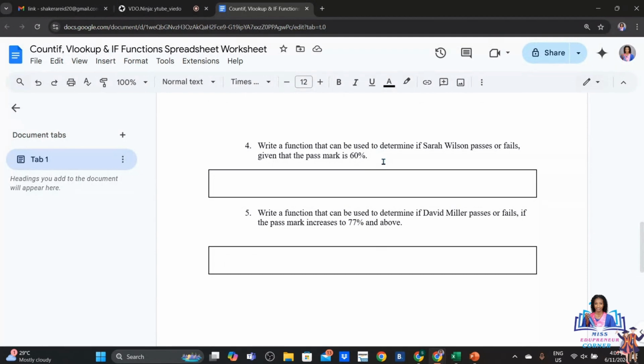And then for the last one, write a function that can be used to determine if David Miller passes or fails if the pass mark increases to 77% and above. So once more, check to see if you're going to count for some specific conditions or specific criteria, or if you're searching for something, or if you are going to make a decision. Once you have answered those questions, then you would have known the function that you are going to use, and you can go ahead and highlight your various ranges, and you know the format for each of the functions.